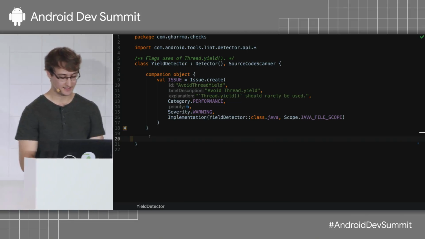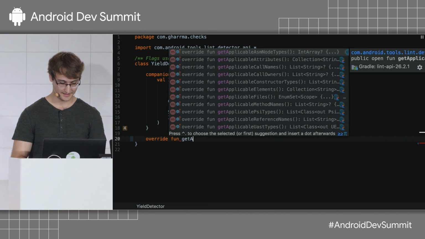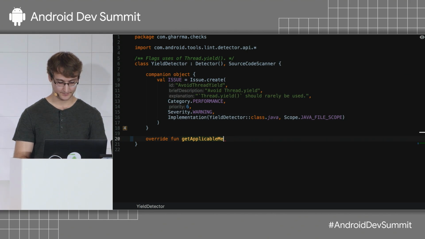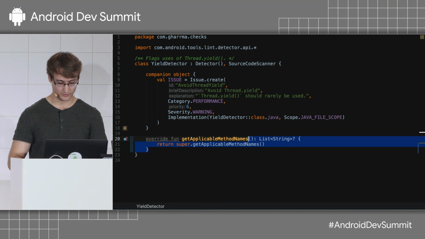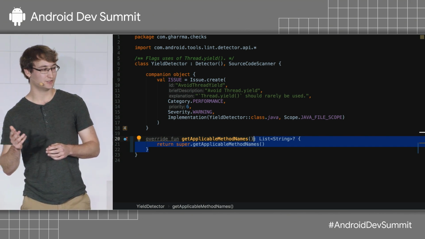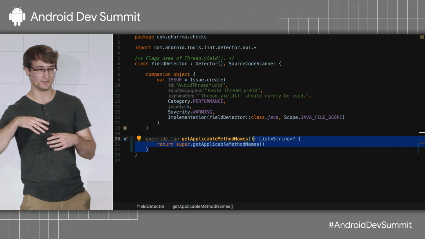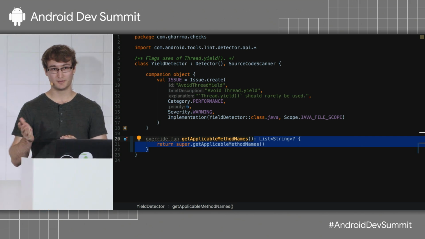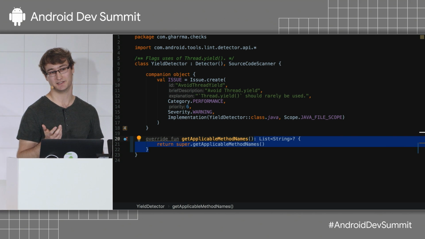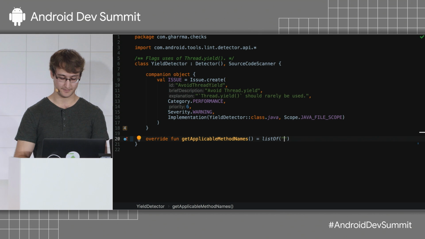So once we have that metadata, I'm actually going to start typing some code here. So one method to be aware of is called getApplicableMethodNames. The way lint works is, there's a couple options. You can either make your own AST scanner, which just gives you total control. You can scan the entire source file, look at it for whatever you want. But for performance reasons, we have these hooks where you can register with lint, like, hey, I'm only interested in method calls that have this particular name. And so here, we're actually only interested in method calls with the name yield.